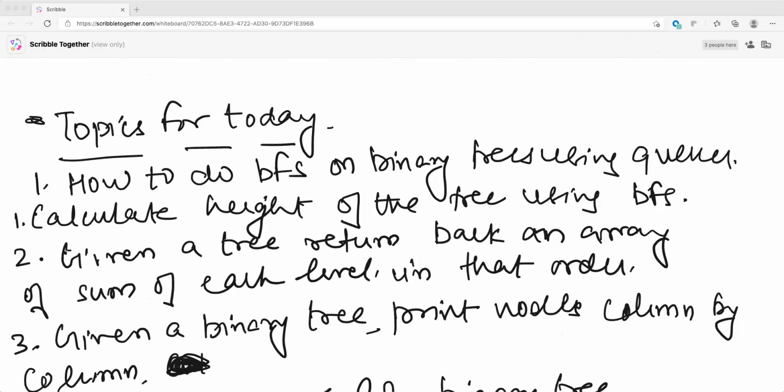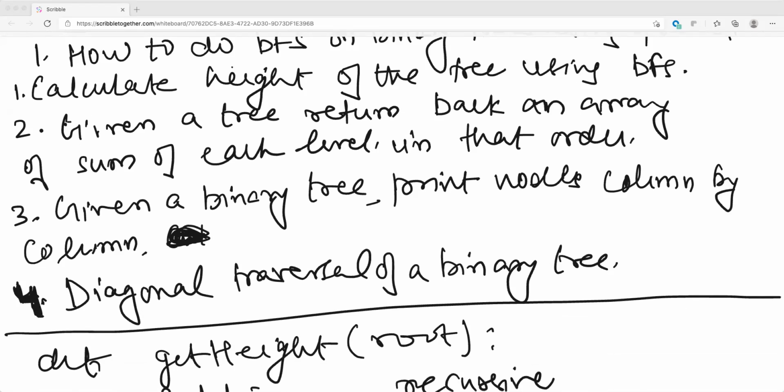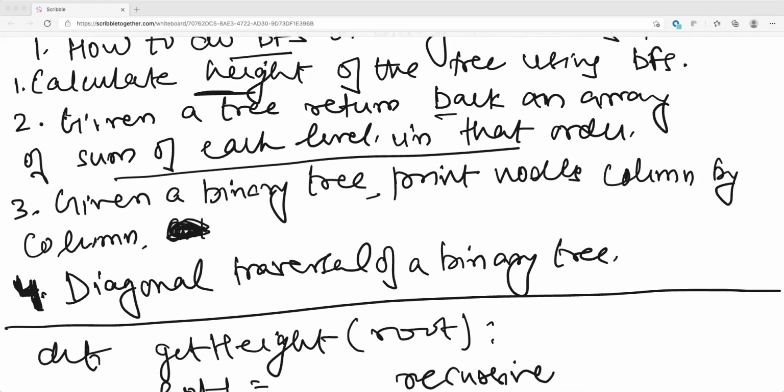Okay, so that means there are 2 questions which are done, which is how to DFS and binary trees in queues. Calculate height is done. Given, return back an array of the sum of each level. So this is also solved.